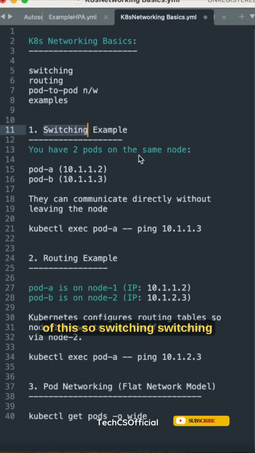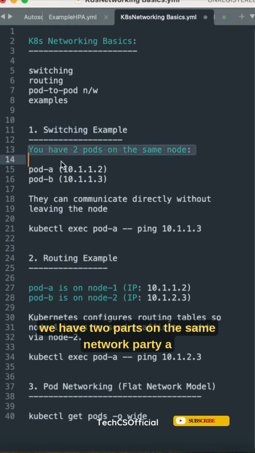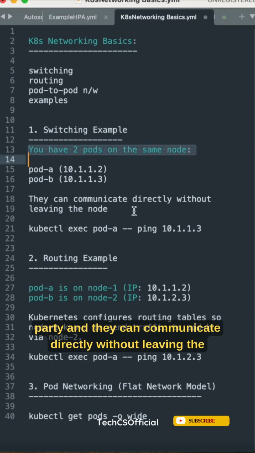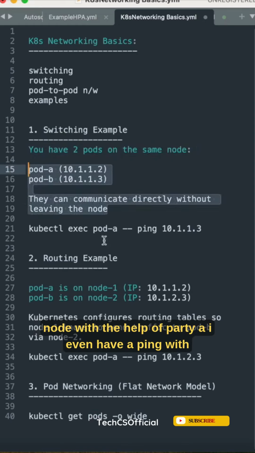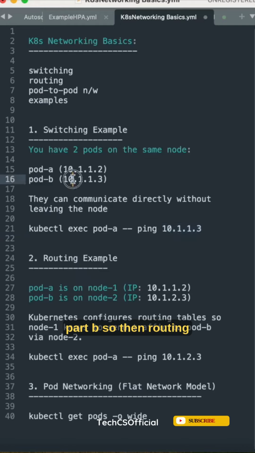For switching, we have two pods on the same network, pod A and pod B, and they can communicate directly without leaving the node. With the help of pod A, you can ping the address of pod B.